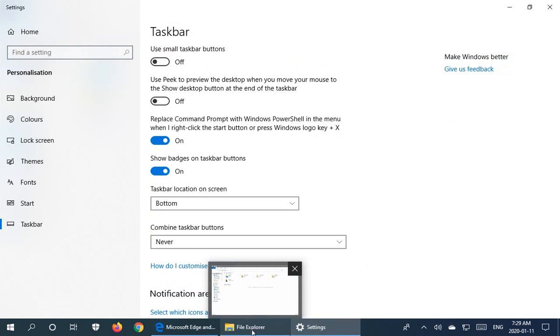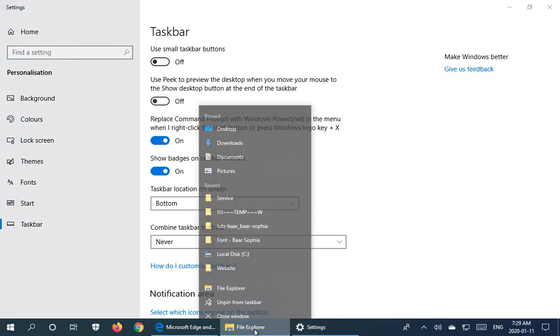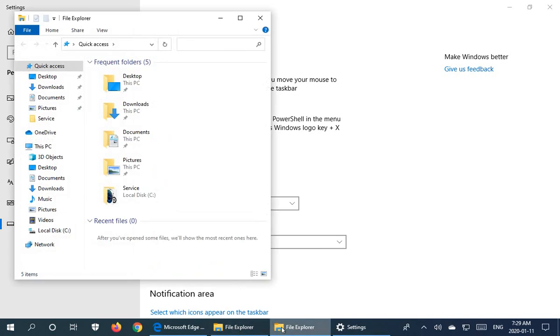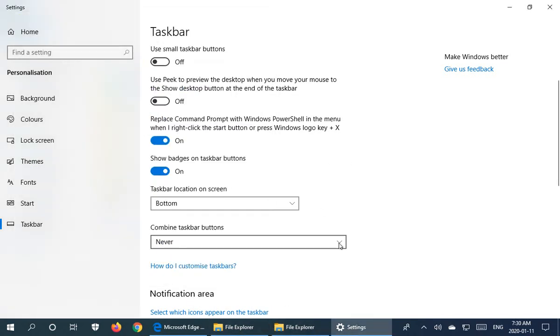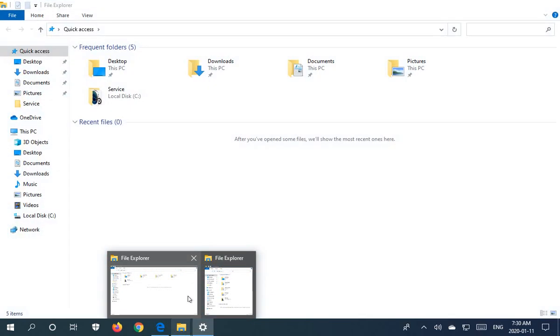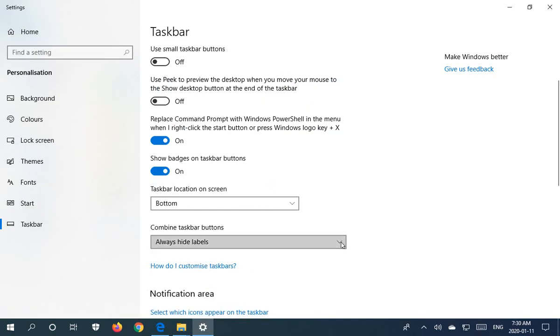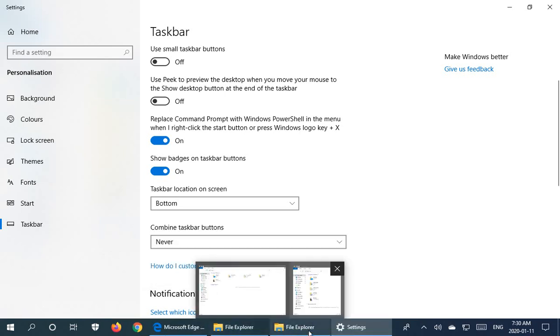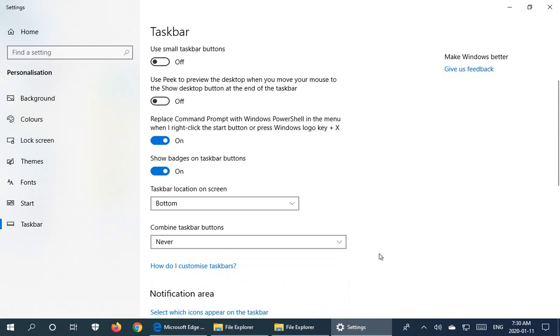right? And the other thing that happens is that if you have more than one file explorer open, like if I right click here and say file explorer to get another instance running, I actually see both instances, right? Whereas if I switch this back to always hide labels, they get combined into the single icon, and you actually have to hover over it to choose between them, right? So once again, I think for productivity, choosing never for many people is going to be the best solution.